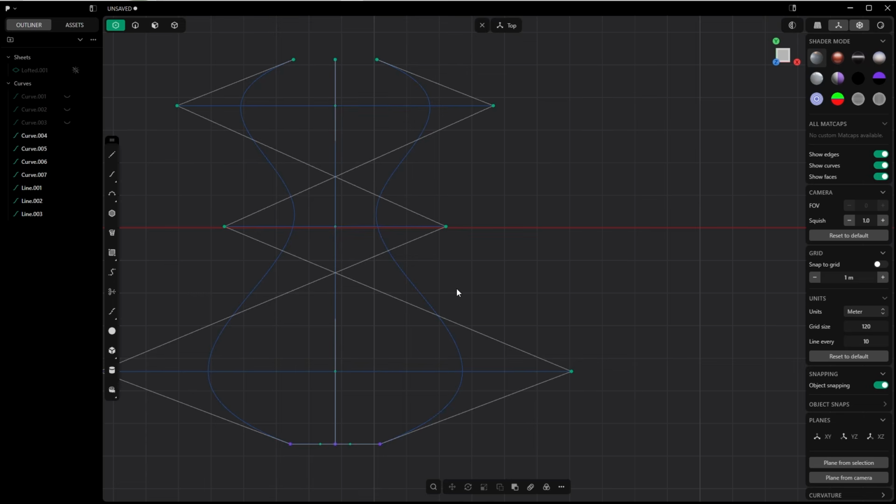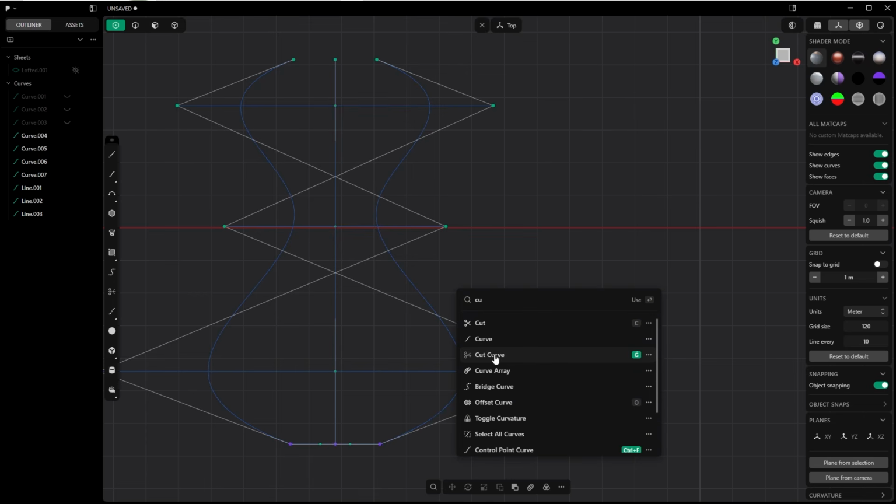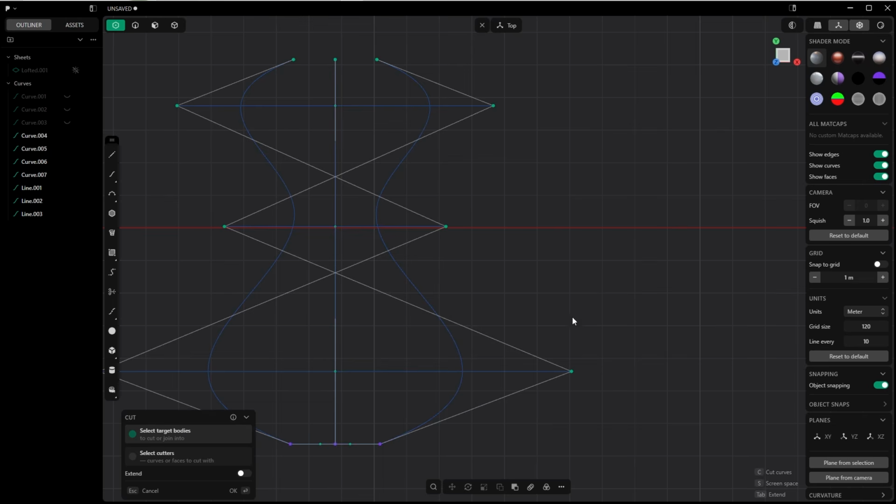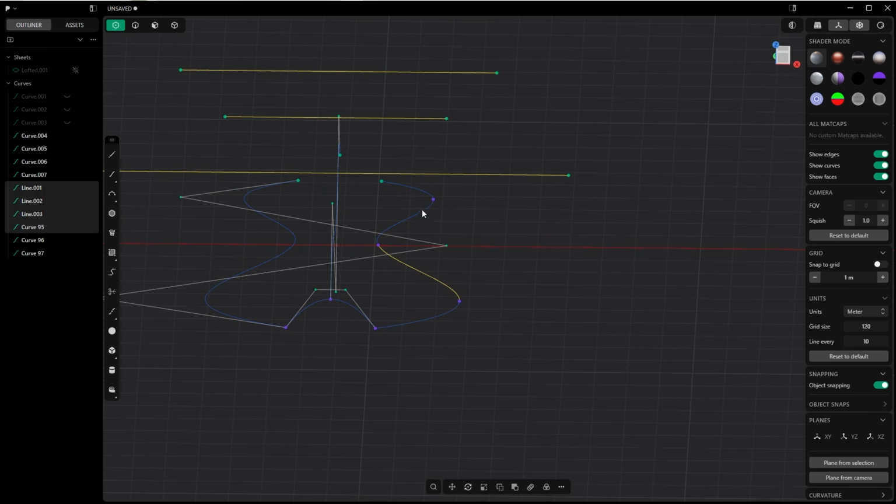I have a shortcut for that, but I won't tell you my shortcut since you have probably another keyboard than I have. The cut curve command is active. I select my target body, which is this first main curve, and then I select the lines as cutters. So I select the first one, Shift select the second and the third. And I can get my snapping points like this as well.